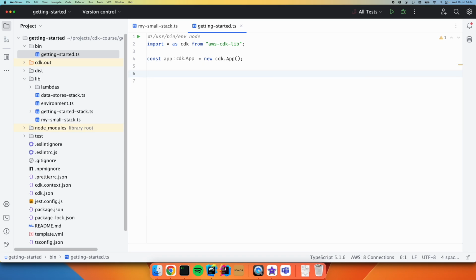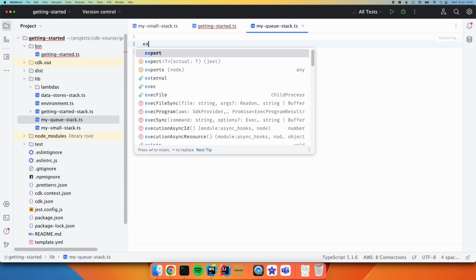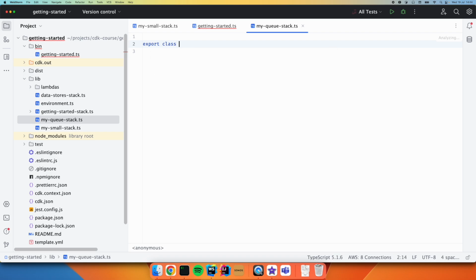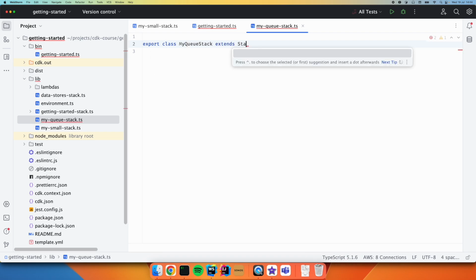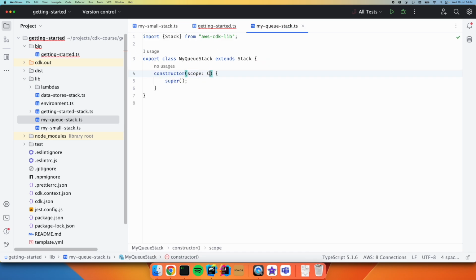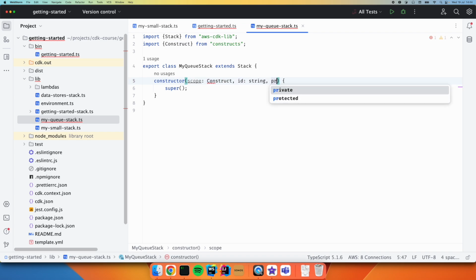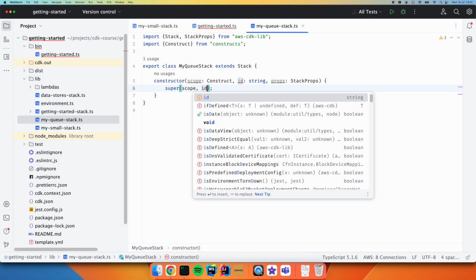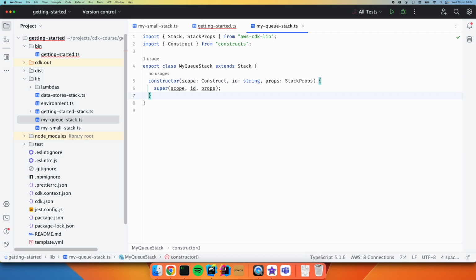So let's start off with a new stack, and let's call this my queue stack. And I think you can guess what we're going to put in my queue stack. So let's go and create that as a class. And we'll do the usual song and dance to export a class called myQStack extending stack. And we're going to have a constructor with the scope, which is a construct. The ID, which is a string, and any properties, and we're going to use the default type of stack props. Then we're going to call the parent constructor with those 3 arguments.